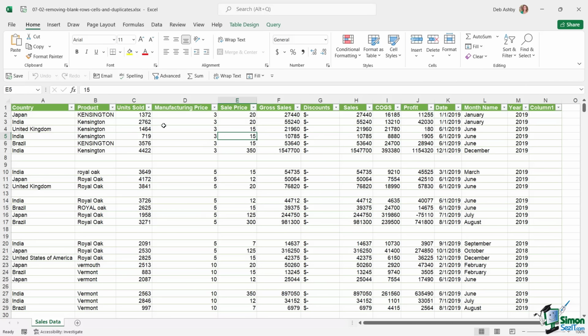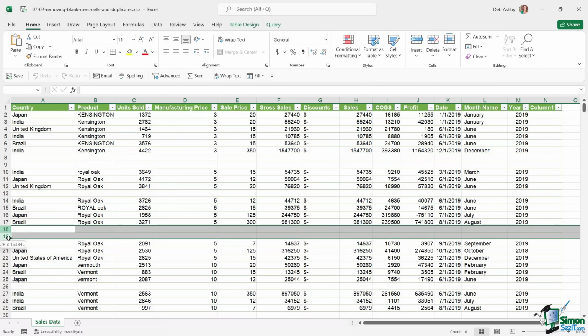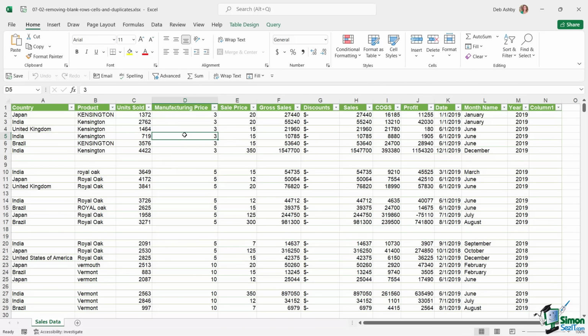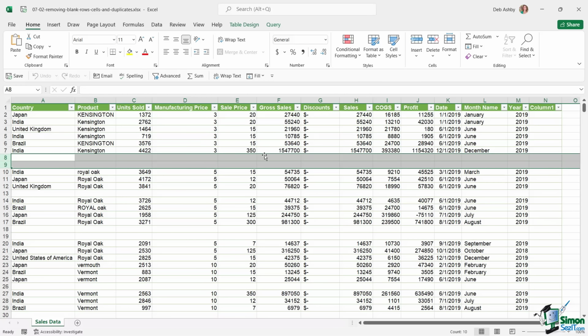So now we have this data set, and the first thing we're going to deal with here are these blank rows. I'm also going to show you how to handle blank cells and how to remove duplicate entries. So let's start with the blank rows first of all. Now, blank rows in general can cause problems when you're analyzing your data. For example, if I want to put this data into a pivot table and then start creating things like charts, if I have blank rows in there, it's going to throw off my data. So you always want to make sure that you remove any blank rows that you have in your data set.